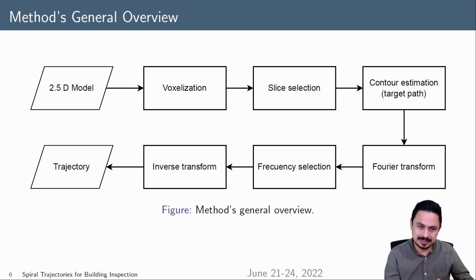Once we have all the paths to completely observe the building, we map each of these paths that are in the workspace and convert them to the frequency space. And this is done because we want smooth trajectories. So in the frequency space, we can select those frequencies that are smooth but also follow the target path.